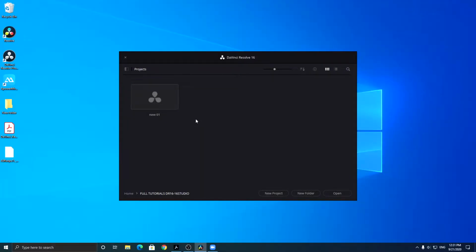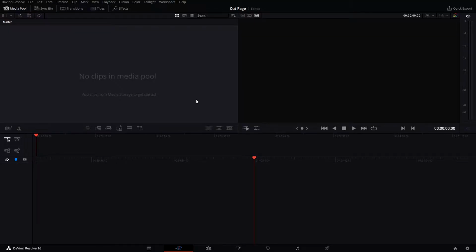First, click on new project over here, and I'll set the name to basic. So here you can see on the screen the cut page. After creating the new project, you'll come to the cut page first. We'll be seeing the cut page layout in upcoming episodes also. So this is just the basics.